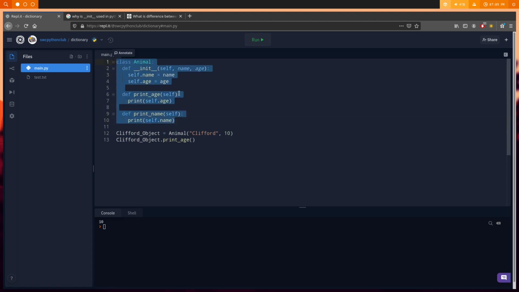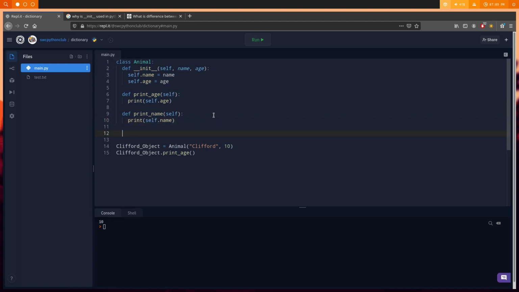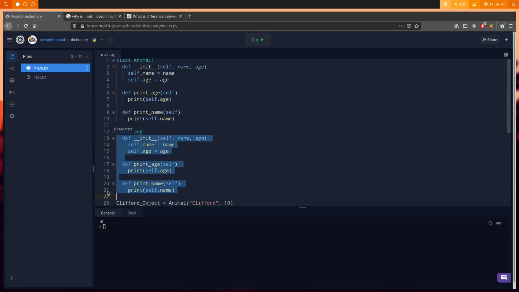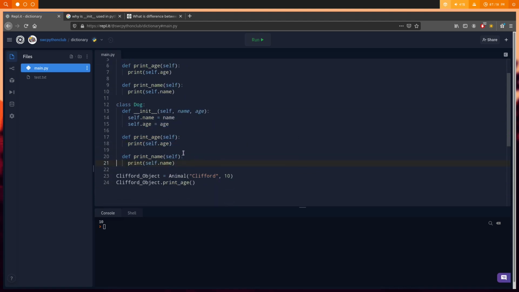But what if we want to extend this kind of class? What if we want these attributes from this class to apply to multiple classes? For example, what if we want a dog class? If we want the dog class to have all these base attributes, we could technically just copy and paste that, but that is pretty wasteful of storage space, and it's very inefficient.